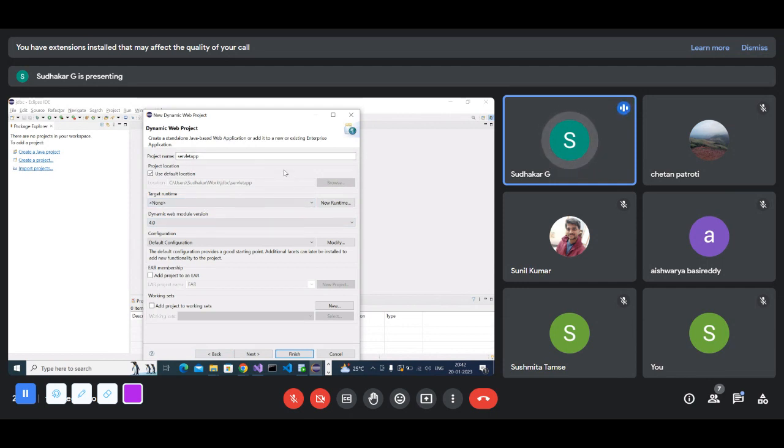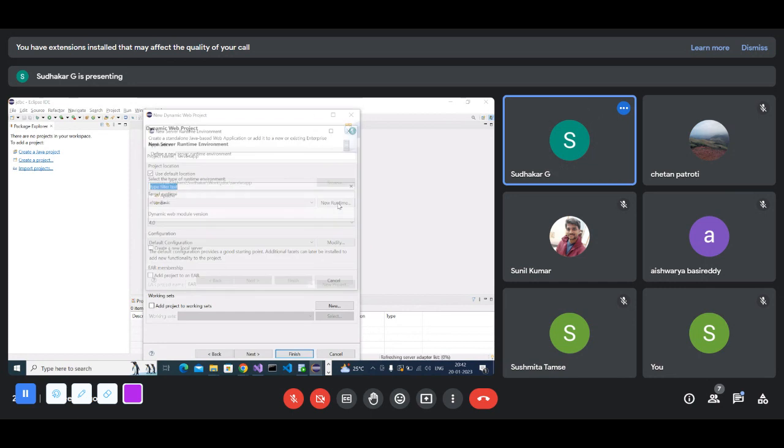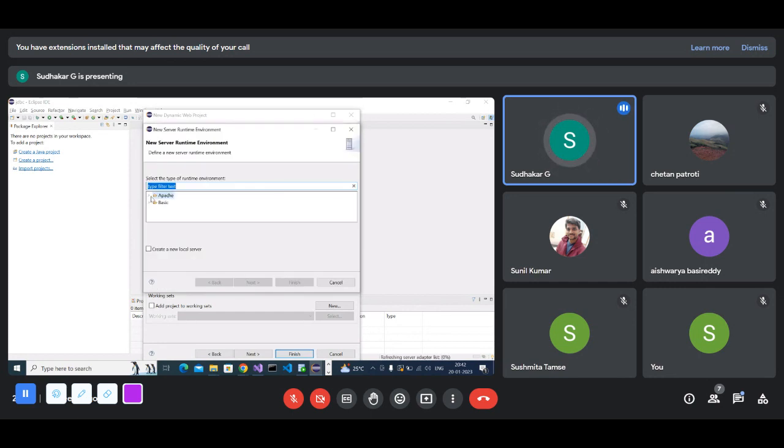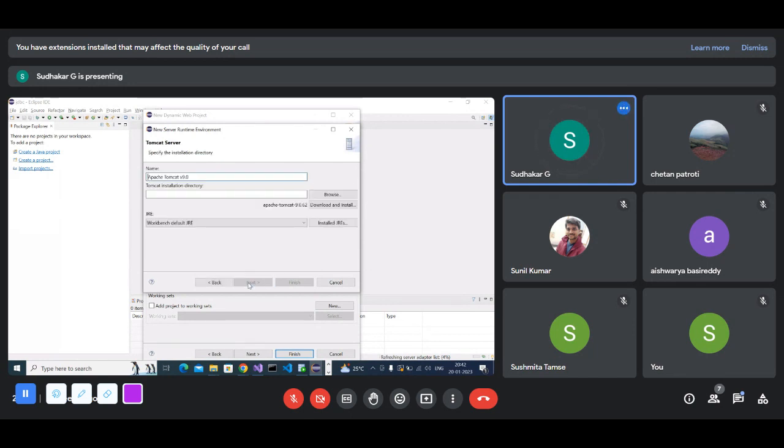Now next, moreover, this is a web application, so you must deploy it on your server. What server are we using? We are using Tomcat 9. Currently we don't have any server, so we need to configure the server. Click on New Runtime, click on the Apache folder. What version are we using? Select version 9 and New.